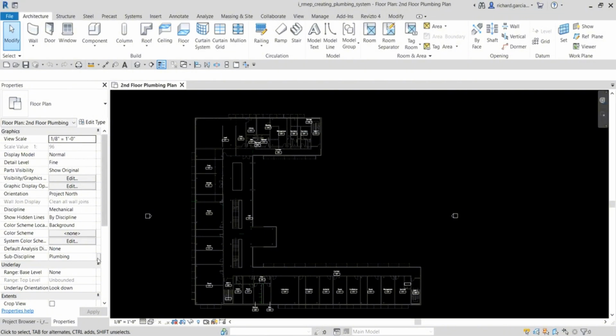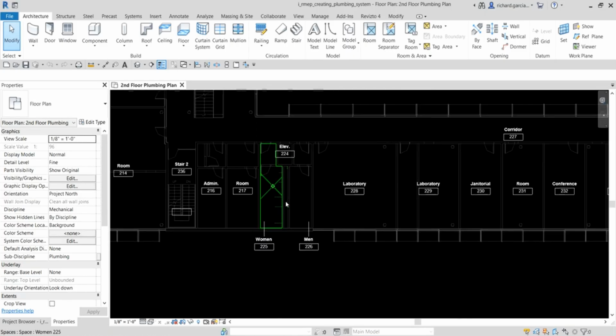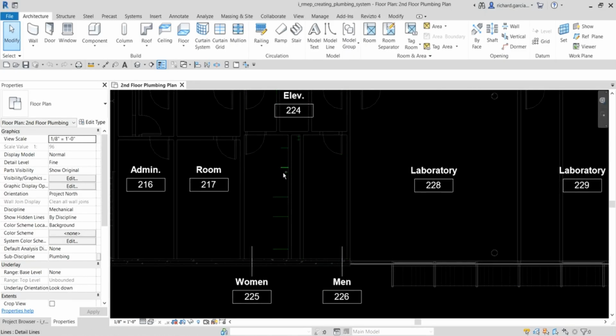All right, so let's get started. What I'm going to do is zoom into this area here. This is where we're going to do the exercise. As you can see, there are already lines here that we will be using as our guide, as a placement for our plumbing fixtures.